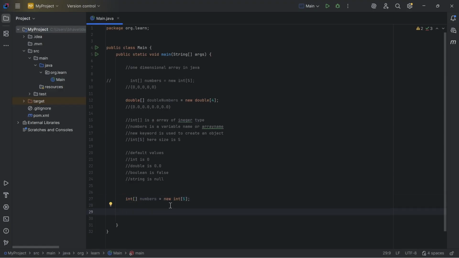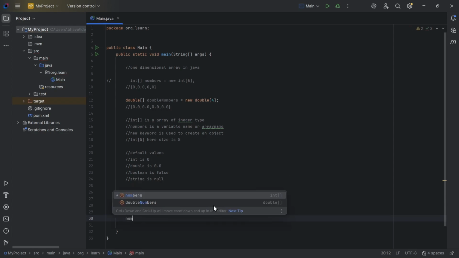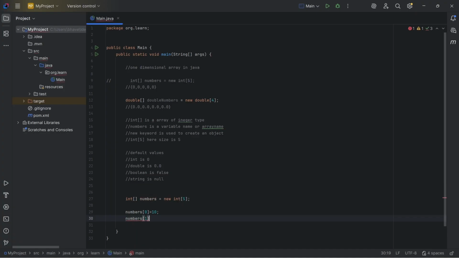Now we want to assign values to those 5 places. So how will we assign values to an array? We will assign values with the help of index. And as we already know, index starts from 0. So for the first place we will assign value 10. Likewise, numbers 1, second place, we will assign 20. Numbers, third place, we will assign 30.